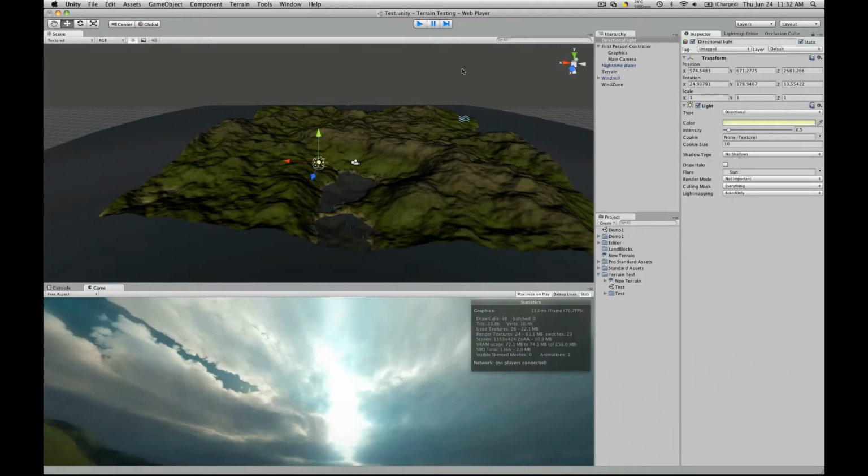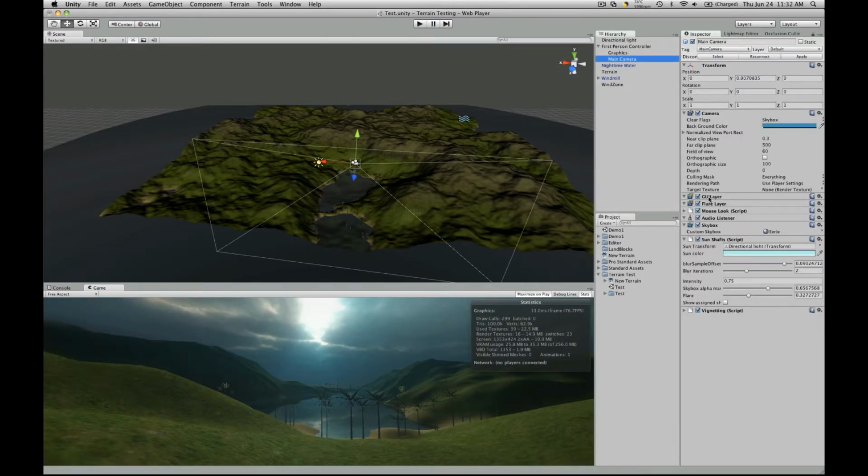Well, let's look at the script itself. Look at the main camera. You'll have this sun shaft. I keep calling them sunbeams. You can change the color they emit. But right here, the directional light transform. Whatever you set here is what the beams are going to be sent from.